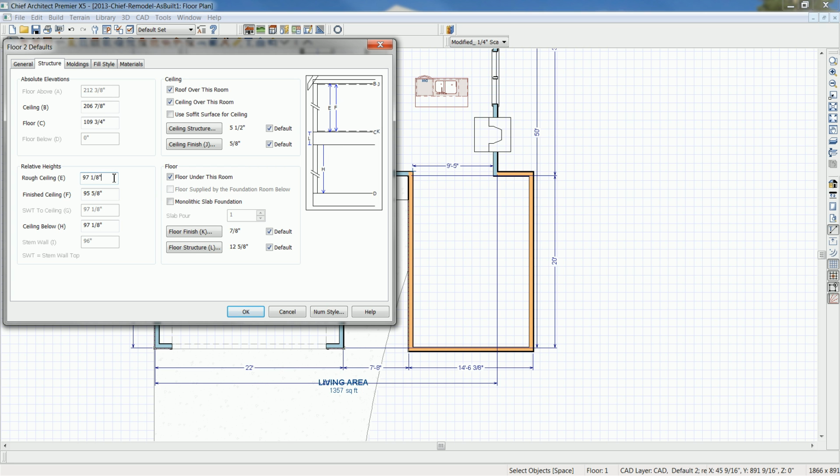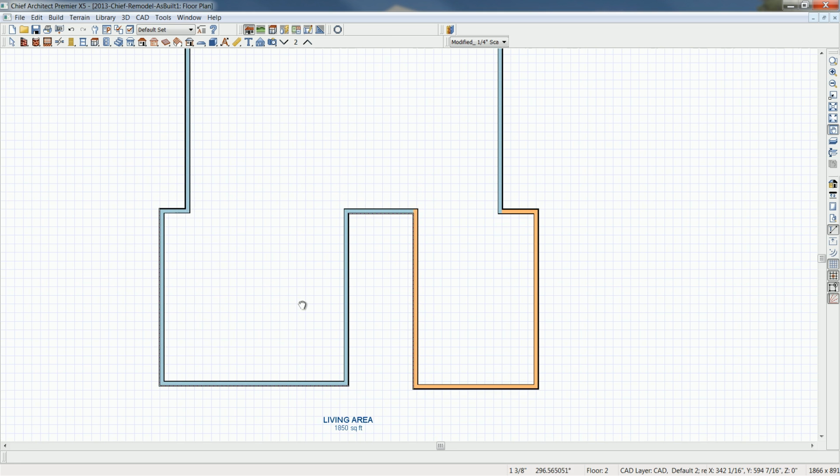My relative height for the ceiling is 97 1/8. That's an 8-foot ceiling with the platform thicknesses. If you actually look at the platform thicknesses for the ceiling structure and ceiling finish and floor finish between the platforms, that's how we get 97 1/8. I'm going to go ahead and use that default and build an 8-foot ceiling.